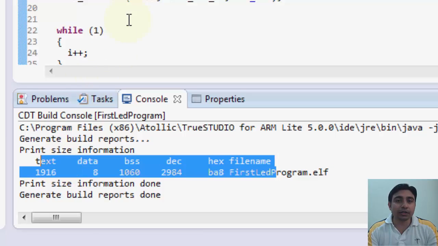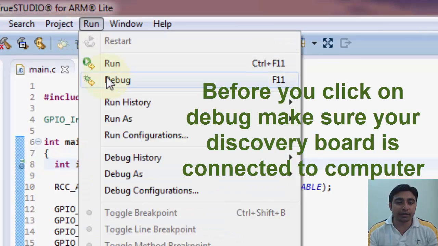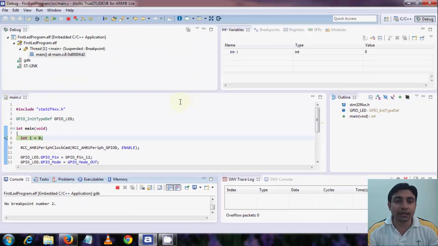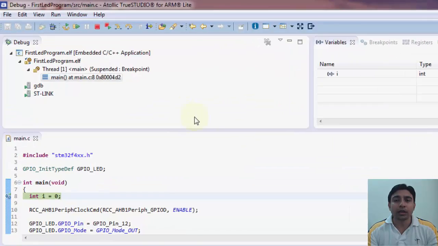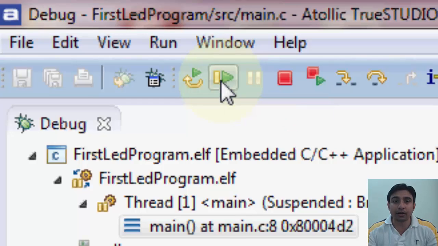Now we need to run this code on our STM32F4Discovery board. To do that, we go to run and click on debug like this. Now you can see that the appearance changed here. This is actually the debug mode. Here you can debug the code line by line, but right now we just want to run the code on the discovery board. So click on this resume button. Now the moment I click on this resume button, the code we have written will start running on our discovery board and our green LED will switch on.